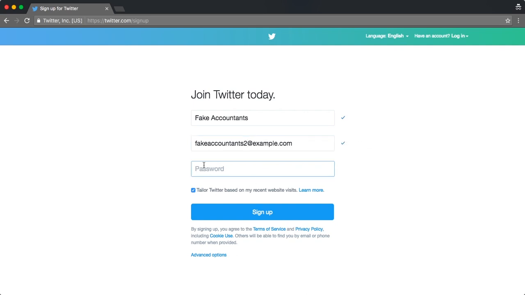So then for your password, obviously just make sure you choose something secure. Don't do something along the lines of 1, 2, 3, 4, 5, 6, or choose password. Just make sure it's something that is complicated and people won't be able to guess, because there are tools out there that can try to hack into your account by guessing lots of common passwords. So just make sure it's something that's relatively secure, and then click on sign up.